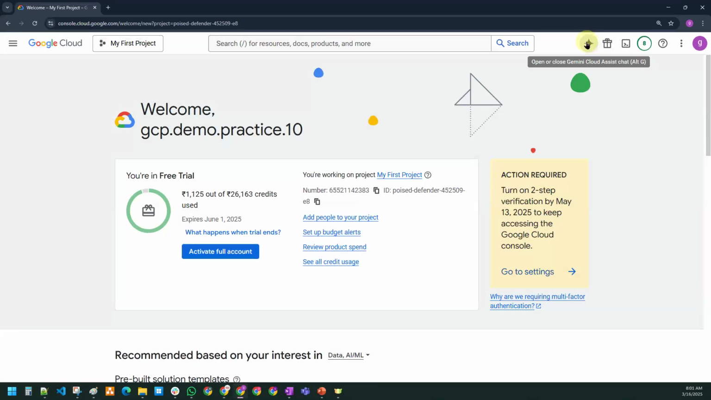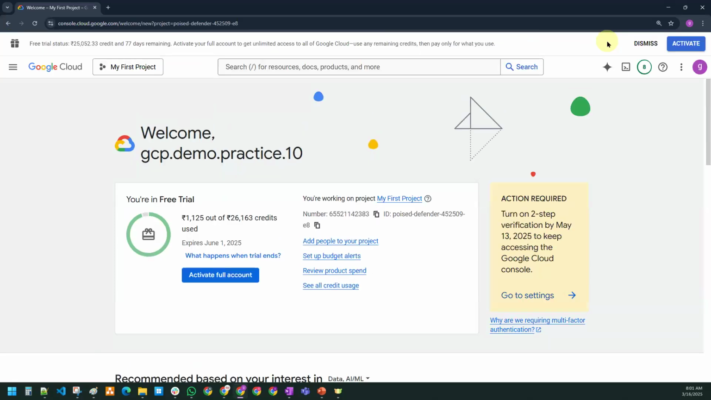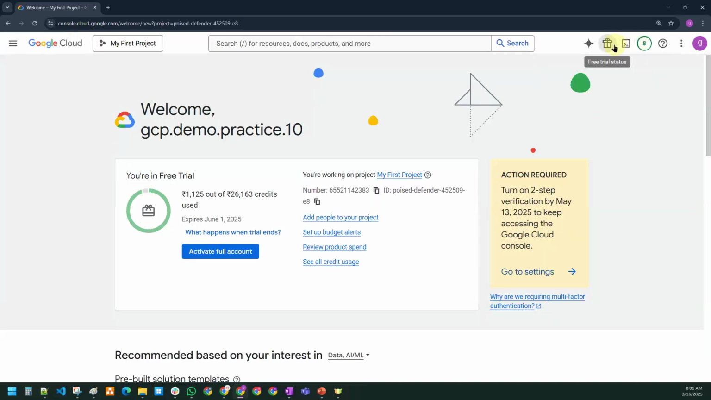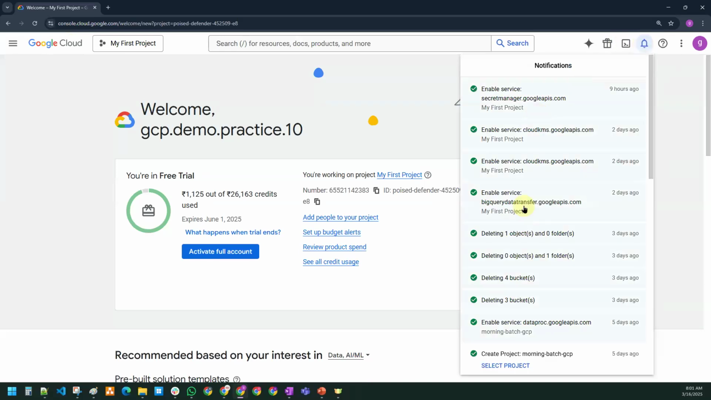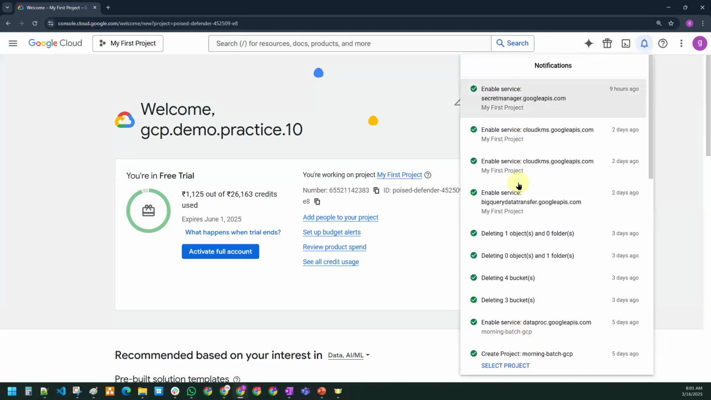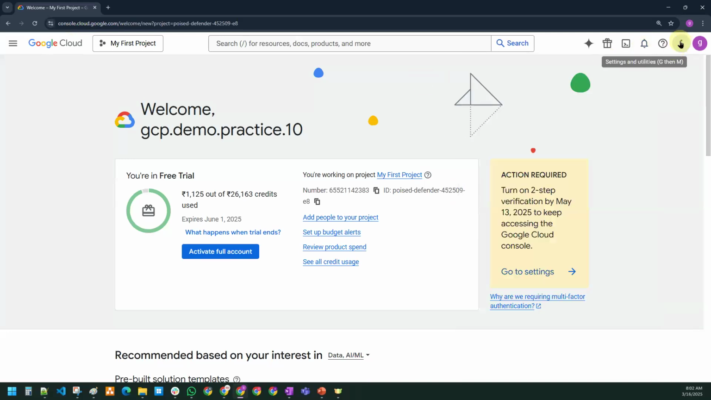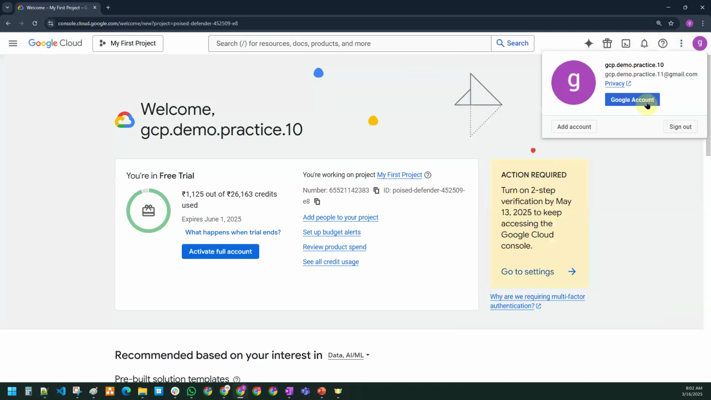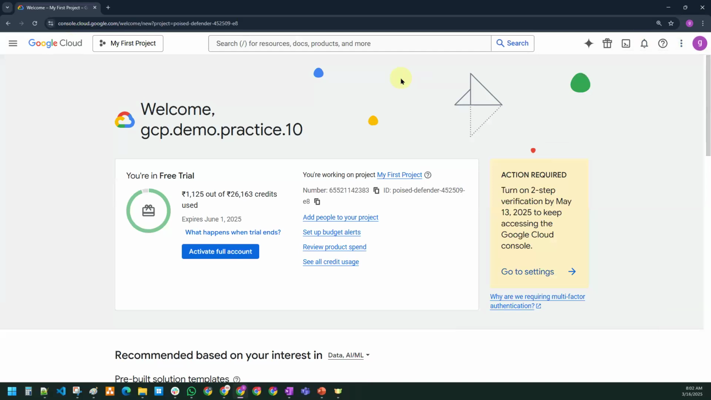Here you have Gemini. Here you have the trial status button. See, I have a total of 25,000 for 77 days. And here you have the Cloud Shell button, which we are going to activate. Here are notifications, so if you are doing any activity, deleting something, creating something, you will be able to see the notification here. And these are the project settings and user settings. Okay, so this is how.